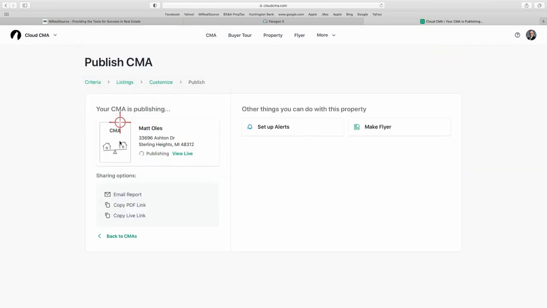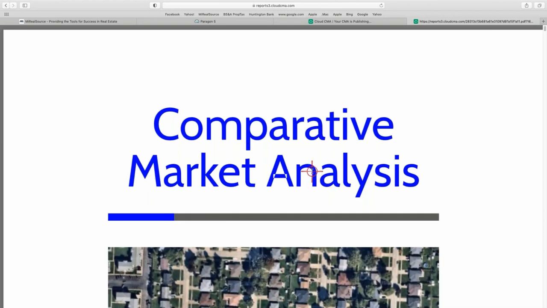So it's publishing the report right here. The name of the report was what I put in that green box up there on the criteria page. So it generated a PDF. We want to view the PDF so we can see what it looks like. Yeah, that is awfully big.